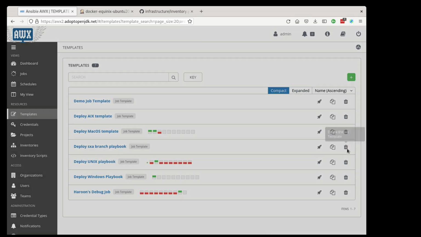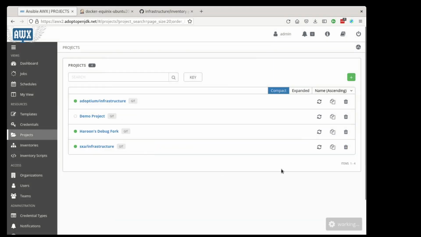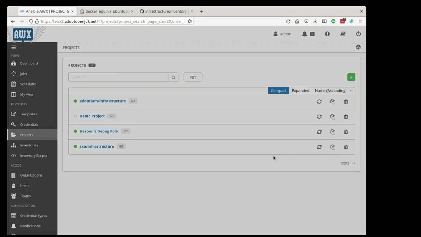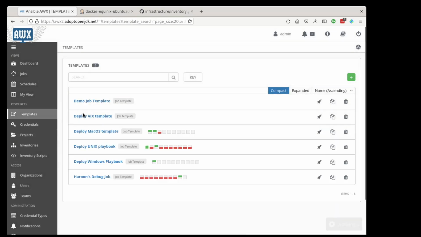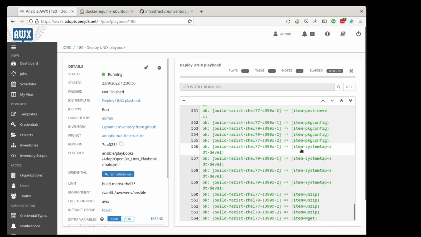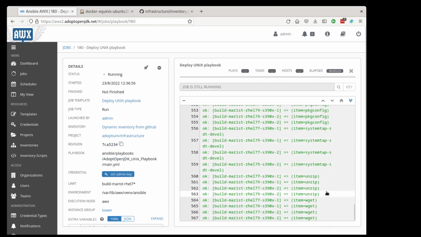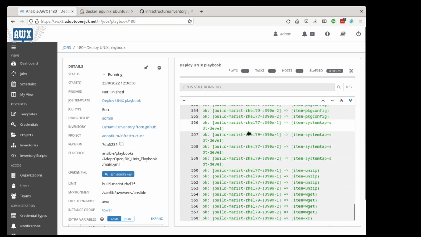I'm going to get rid of those now because they're not particularly useful and they just clog up the system generally. You don't want to leave those lying around unless you really have to. So that's a quick overview of how to run the Ansible playbooks from AWX. That should work across all of the systems we have.